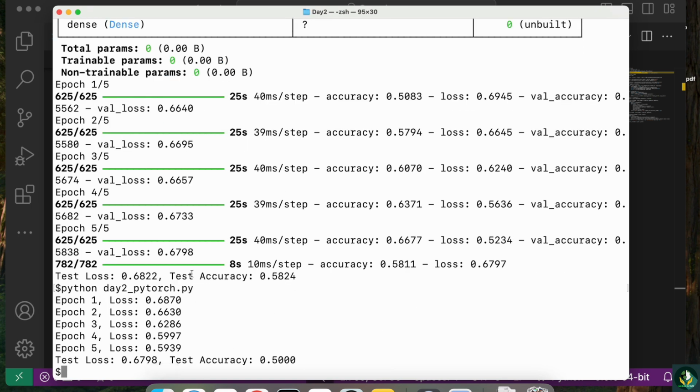And there you go, it ran. If you see the comparison between TensorFlow and PyTorch, it's a little bit different. The loss is 68 and this is 67. Accuracy is 58%, this is 50%. So probably I'll use TensorFlow in this particular case. But again, depending on how many epochs you use, it might get better and better over time. So play around with different options and see how it all works.